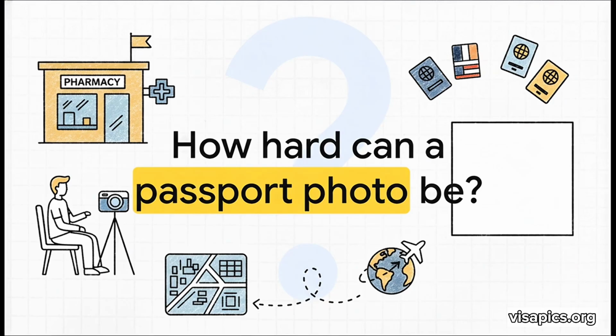I mean, seriously, how hard can a passport photo be, right? You pop down to the local pharmacy, you sit on that little stool, try not to smile. That's the hardest part. They snap a picture against a plain white background, and bam, you're done. It feels so simple, almost like an afterthought. But what you might not realize is that feeling of simplicity, well, it's kind of a luxury, and it totally depends on where you live.